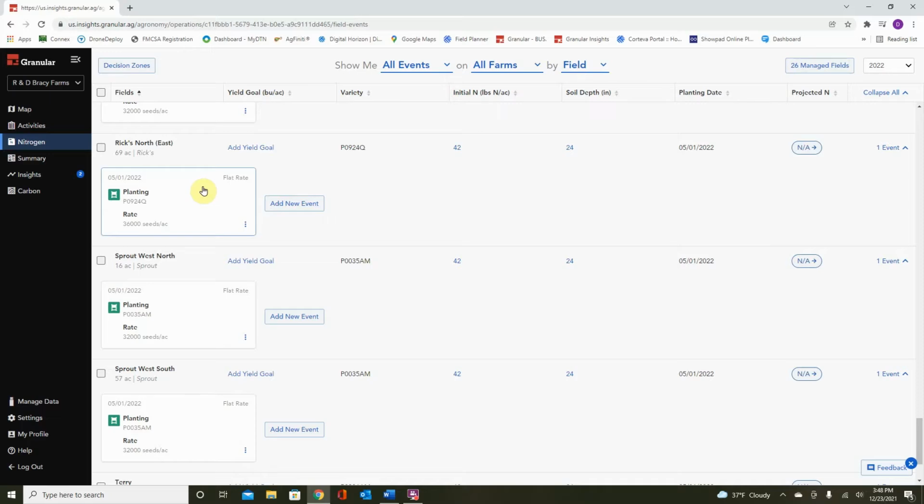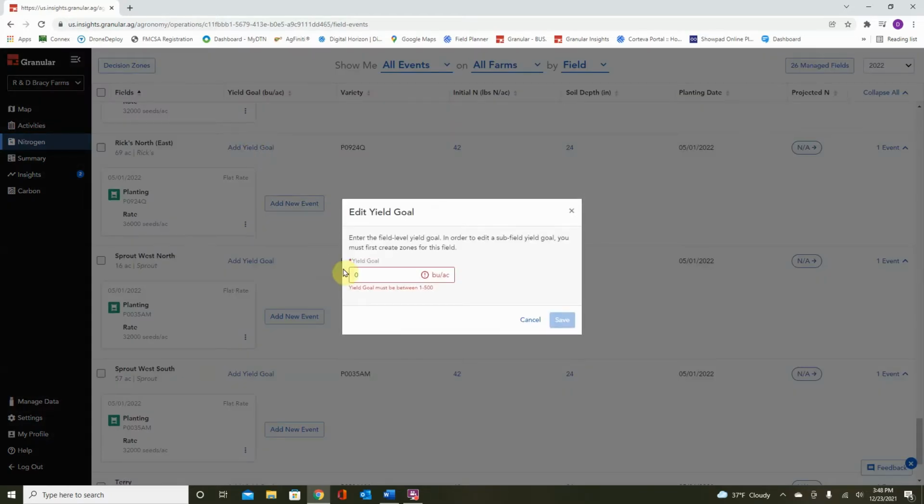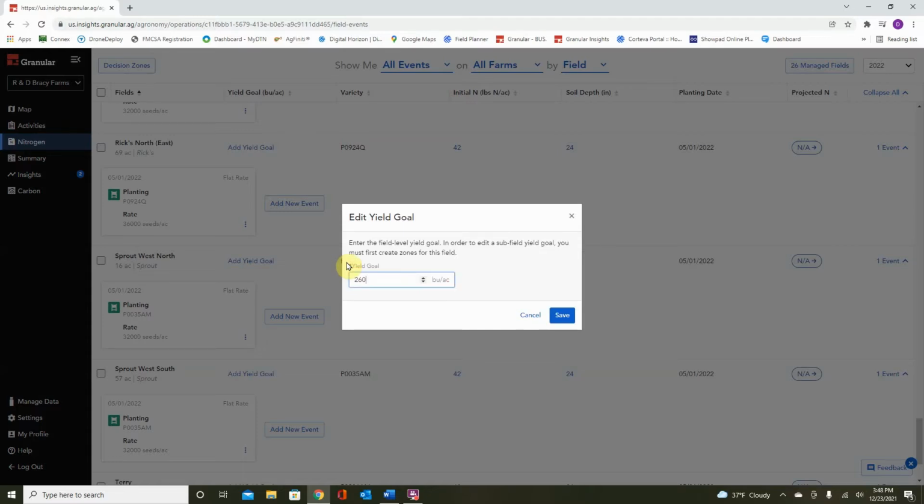What we have to do now is initially start by setting a yield goal for this location. So let's select Add Yield Goal. Now we know that this field is an irrigated field, so it will likely be higher than average for the bushels that we wish to harvest. Let's choose 260 bushel average and click Save.